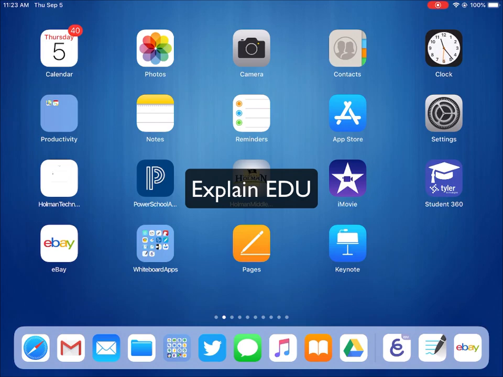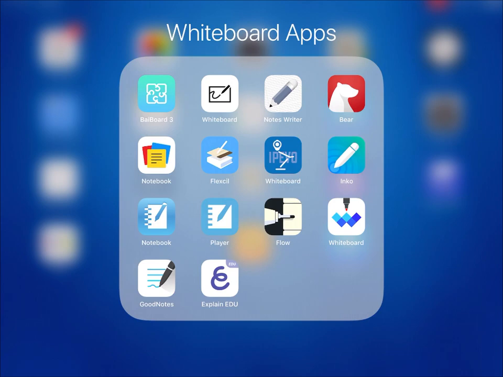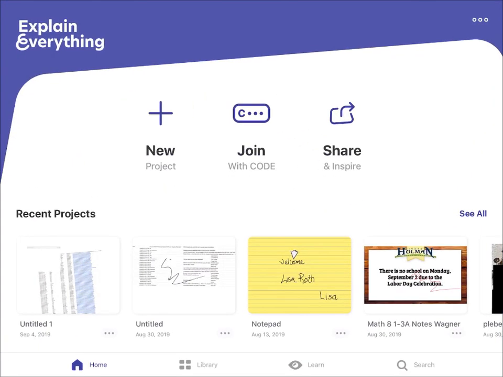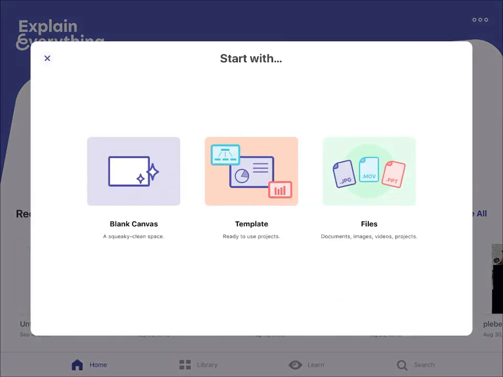So to use Explain EDU, the app looks like this. When I open it, it asks me, do I want to create a new project, join, or share? I want a new project. And it has some built-in blank canvas, so you can do a template, or you can open up existing files if you just want to open up a PDF and draw on it.